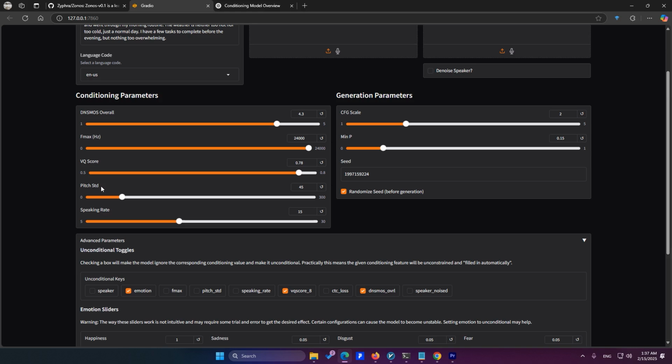Pitch standard deviation. If you've noticed, when we speak naturally, our pitch changes based on emotion. When we're sad, our voice tends to be softer and thinner. When we're angry, our voice can be deeper or sharper. This setting controls how much pitch variation is allowed in the generated voice. A lower value makes the voice more uniform and stable. A higher value allows the voice to vary more naturally in pitch. If you're creating a story where characters express emotions, you can set this to unconditional, so the AI decides how much to adjust the pitch based on the context. So basically, this adjusts how flexible the pitch is in your generated voice.